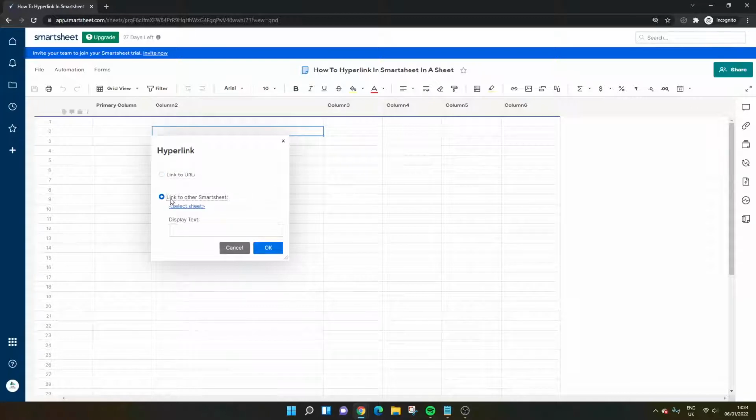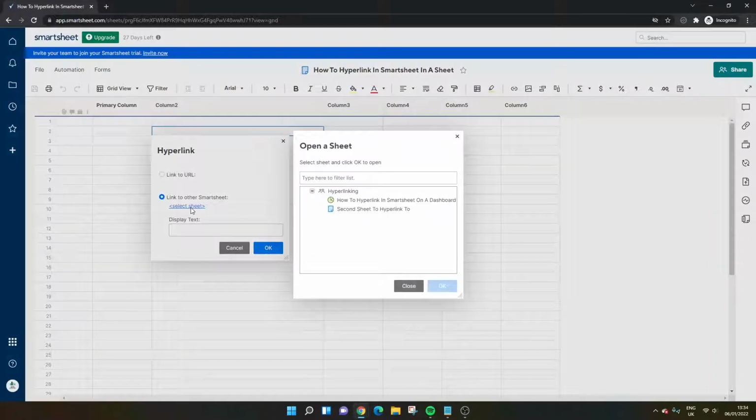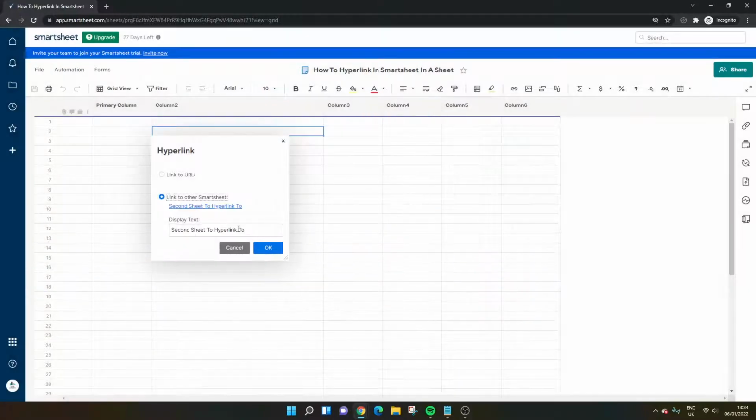The second option is link to other Smartsheets. So this is within the platform itself. So what you want to do here is click select sheet. Now what you would be doing here is selecting wherever you want the hyperlink to go to, and for the purpose of this demo, it is this second sheet. So press OK.